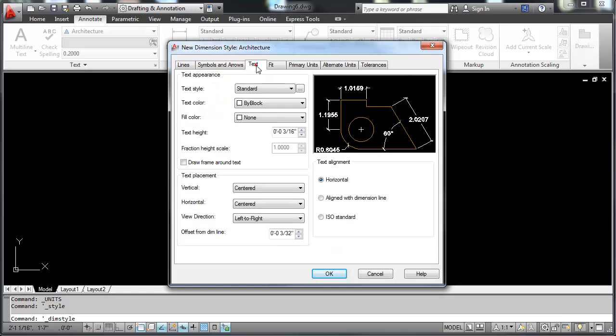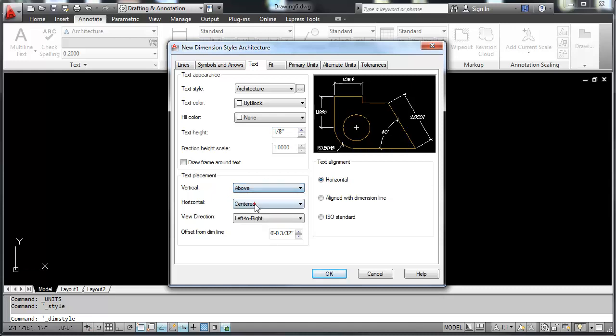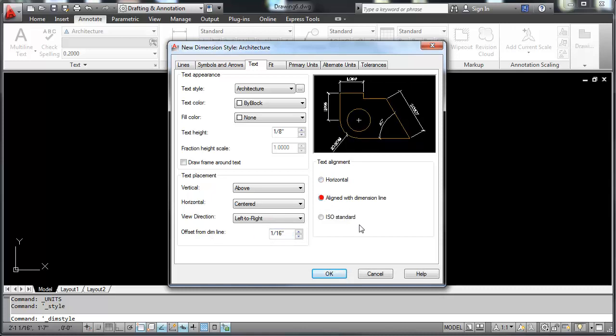We'll move to the text tab. In the text tab, we got to get the text style that we set, which was architecture. We set the text height here. This is why we don't set it over in the text style. We set the text height here to an 1/8 of an inch. In architecture, the text placement in this first location here is above. We leave it centered here. We set the offset from dim line to a 16th of an inch. And we want to be aligned with the dimension line in architecture.